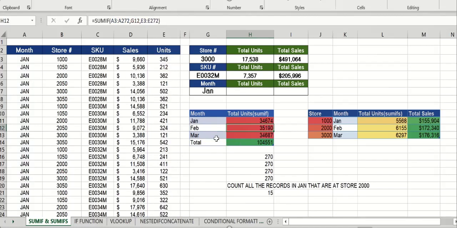The same thing applies to February. The same thing applies to March. We'll go to the same month column. We'll select the month column from A3 down to A272. But here now, instead of selecting January, we are going to select February, because we are looking for the total units in February.